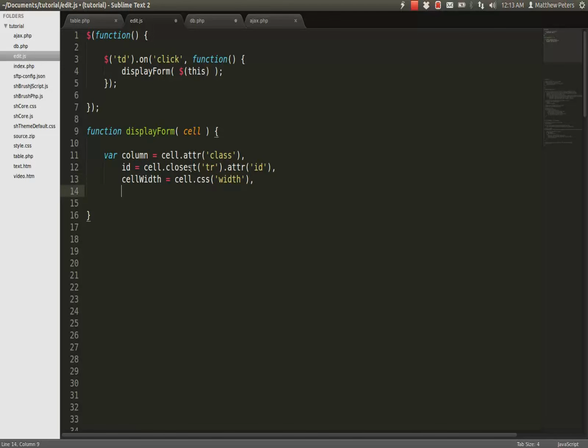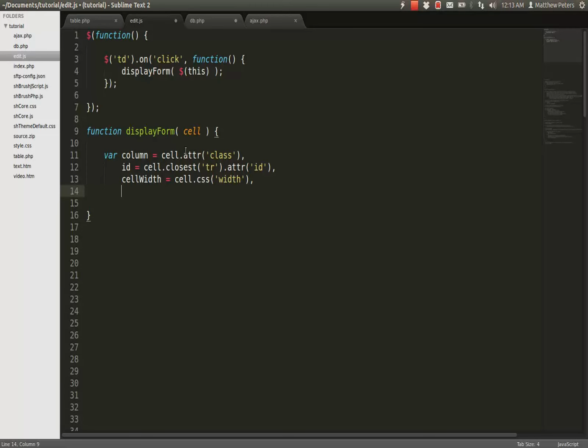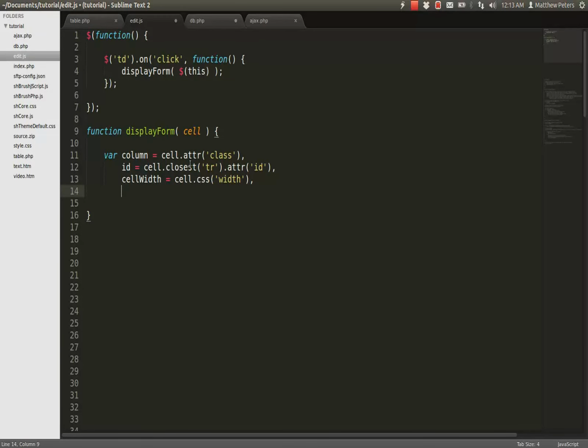And then once we have the width, we want to know what is already in that cell. So when someone clicks on it, we want to pre-populate it with what was already in there. And so to do that, we're going to do cell.text. I'm just going to call this previous content, or prev content, and then that's going to be cell.text, and that's going to give us the contents of that cell.